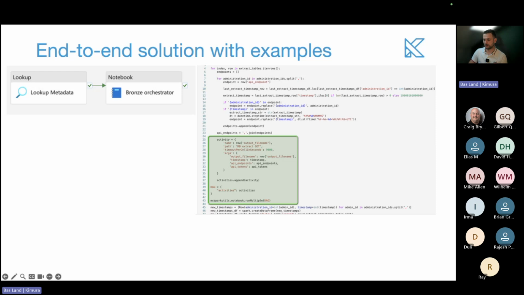That orchestrator notebook can look something like this, and now the screen is being recorded, I think, so you can watch this in your own time. What we're doing here is we're basically using a bit of Python to find out what data we actually need to process. We create a list of activities, and then using MS Spark utils, which is renamed to notebook utils these days, we execute the method run multiple on that list of activities, and then all of those activities will run at the same time.